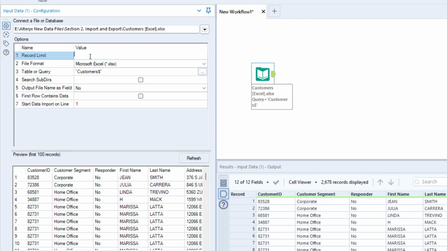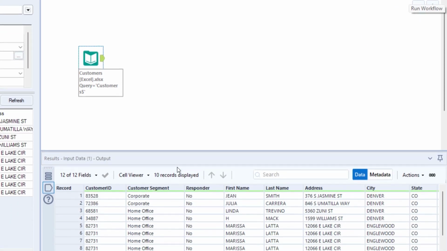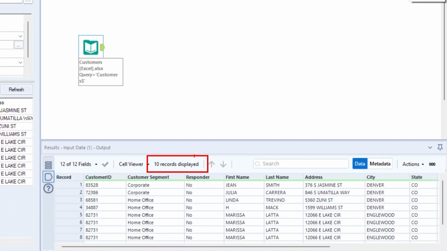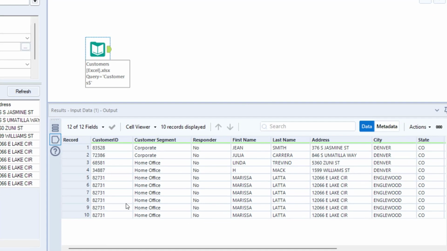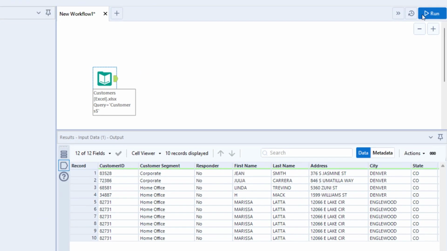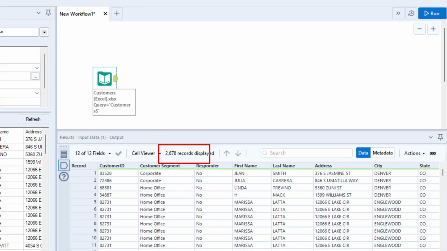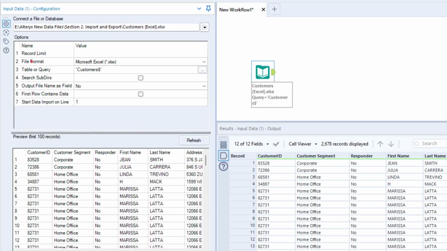So suppose if you want to load just 10 records, I'll type here record limit as 10 and then click on this run button. Carefully observe, on the right hand side I have only 10 records displayed in the results window, and if I increase the size you can see 10. Whereas if you keep it empty and execute, all the records would be shown on the right hand side. Okay. Next, the other option is file format.